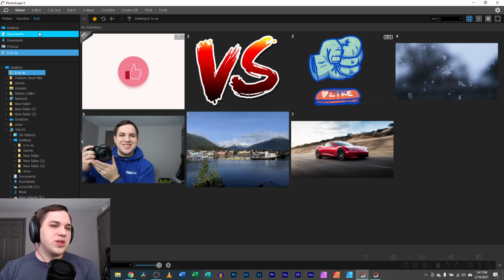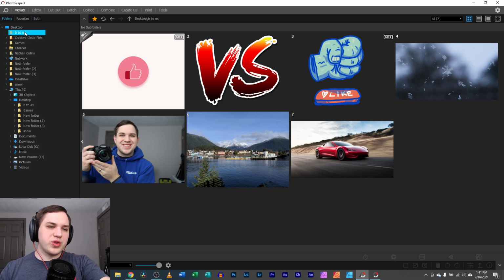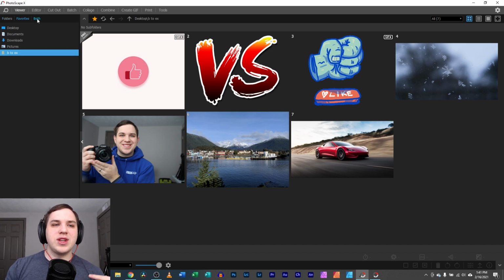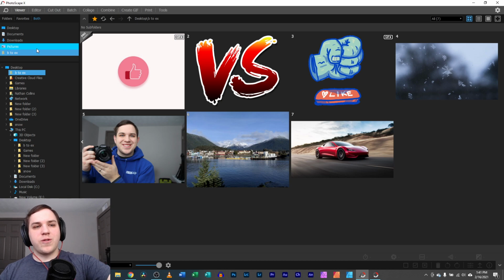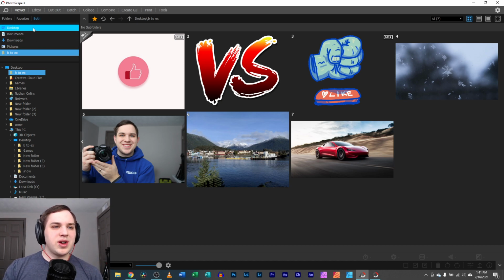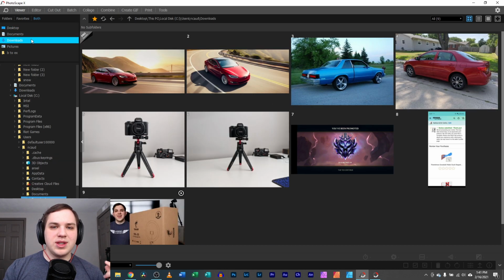So what we can do in here, you're able to have folders. This will show folders on your computer, or you can have favorite folders, or you can even hit both. So you have what you have favorited up in that top left hand corner. Here I have desktop, documents, and these are just quick things that I'm able to click on to get to each of the images that are in there.